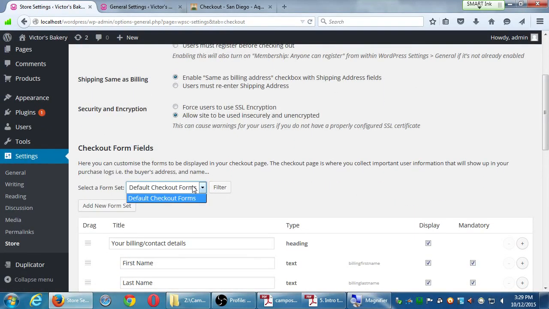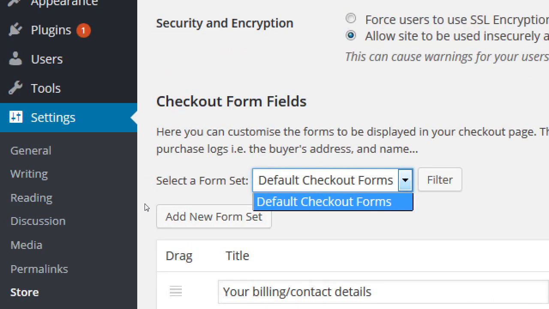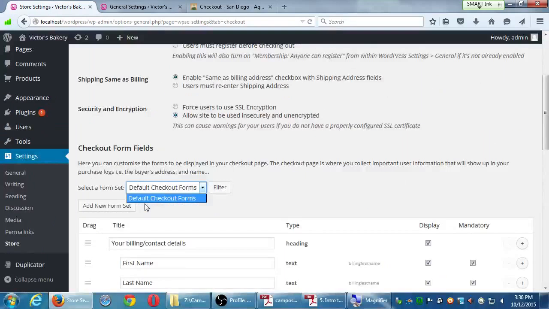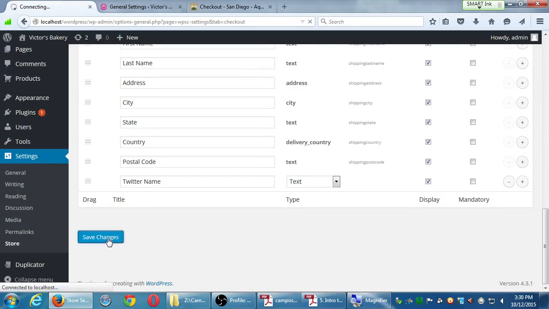You can have more than one checkout form. You just need to create a new one, save it, edit them, and then when you need to use them, you'll be able to select them. And in this screen, you need to remember to save at the bottom if you make any changes.